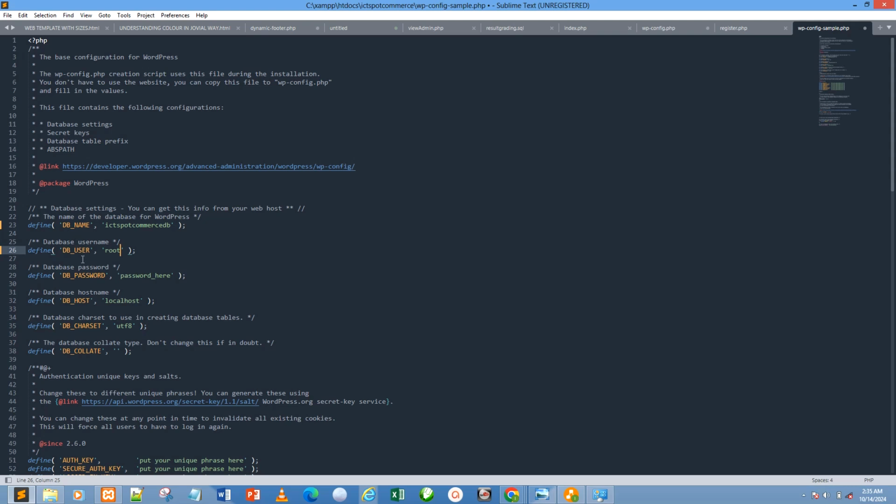So on localhost by default, if you don't have a defined database user, you will use root and it will still work. For the password, we don't have a password for our database and we're leaving that blank, but make sure the quotation marks are still there. Don't delete them. If you delete them, it will fail to configure. The database host name is by default localhost. That is all you have to do here.